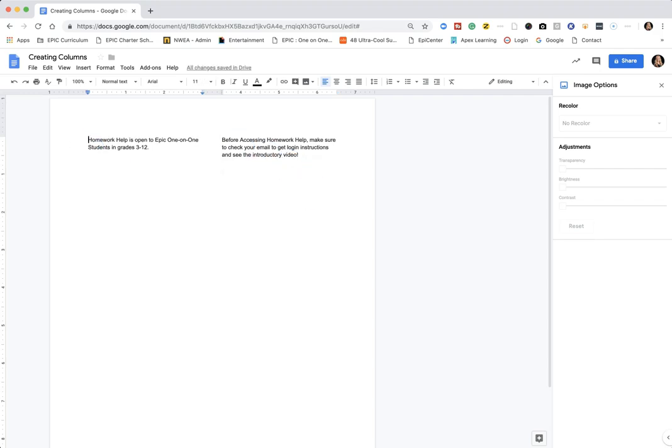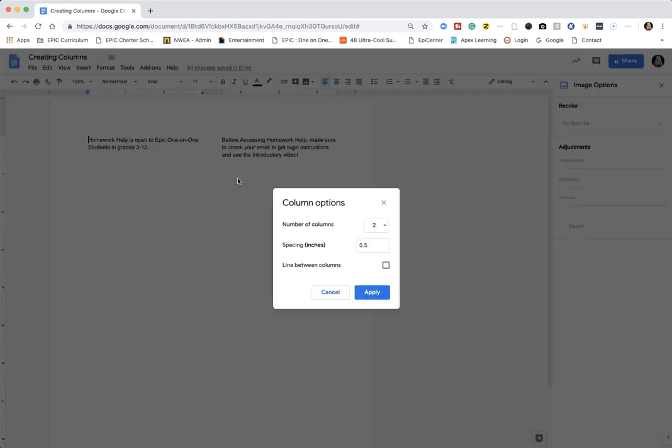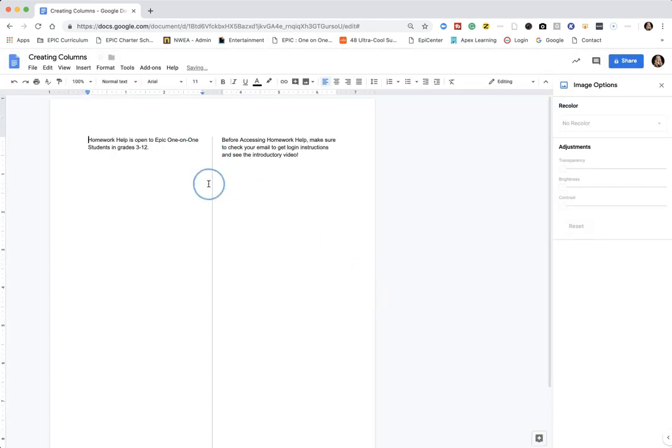You can add a vertical line between columns in a Google Doc. Say I want a line right here. Click the Format menu. Choose Columns. Choose More Options. Put a check mark in the box next to Line Between Columns, and then click Apply. Now you see a nice line right here between my 2 columns.